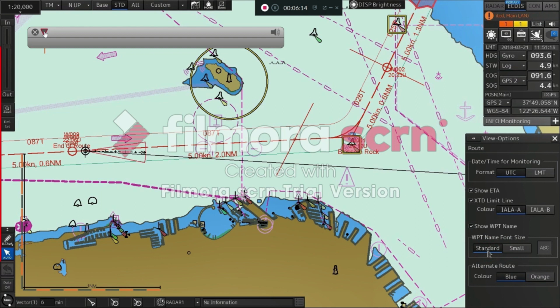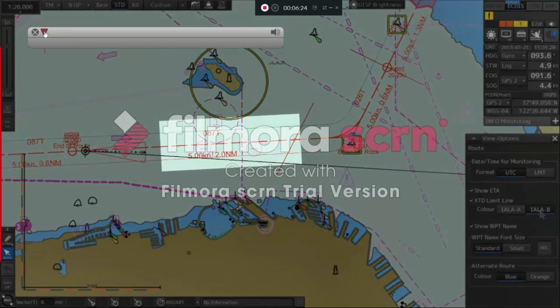To display the cross-track distance corridor for Region B, activate the cross-track distance limit line checkbox, and select EALA B. The color of the cross-track lines will be displayed accordingly.